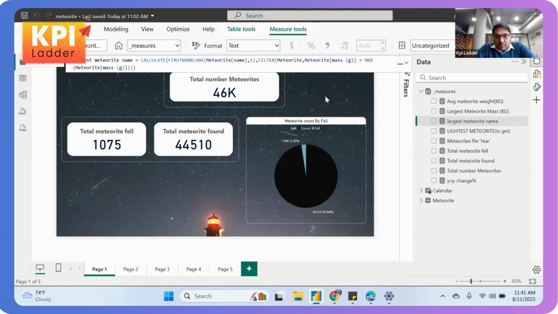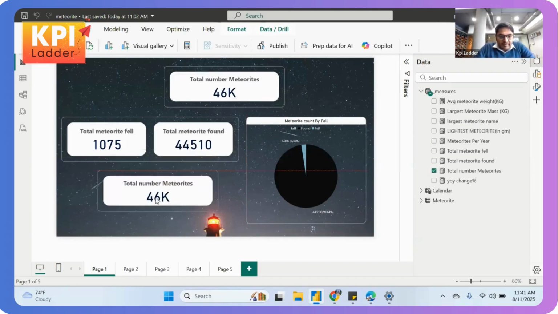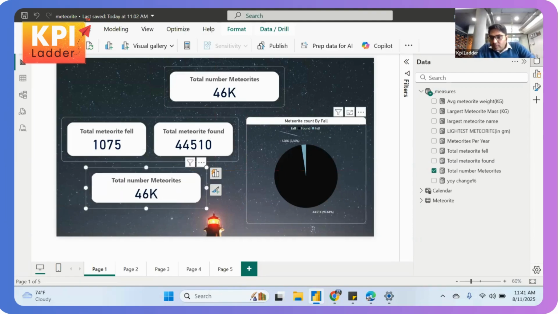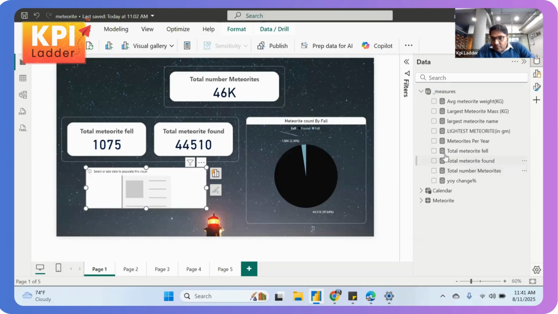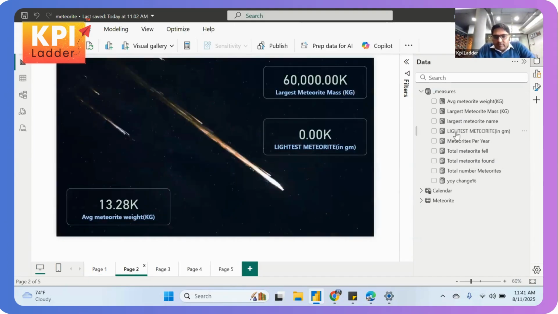Let's take a look at what it says. We'll just copy and paste, Control C, Control V basically. This is the new visual, a 123 card. Let me show which is the largest meteorite name. It's showing Hoba, right? Let's take a look if it's right or wrong.